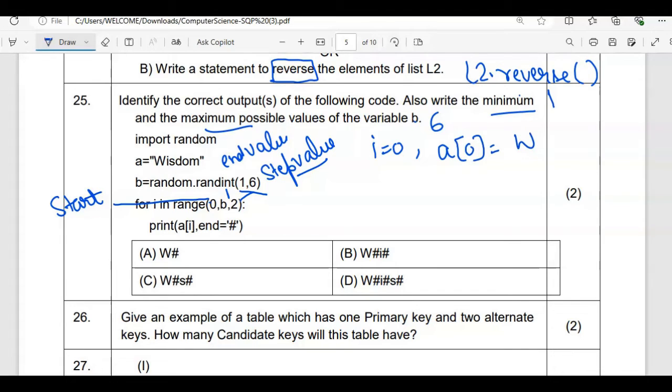Now the B value, whatever you take, suppose first time I am taking 1 only. So it is 0, 1. First it will work for 0. So in that case, the possibility for the output is this one, W, ending with hash, because this won't allow the compiler to move to the next line. So W hash.